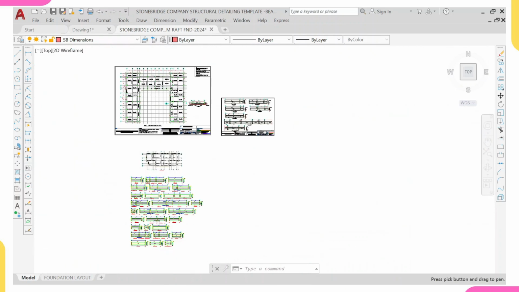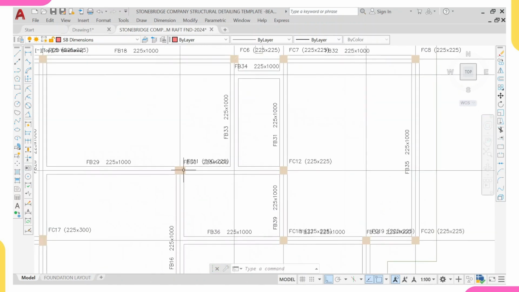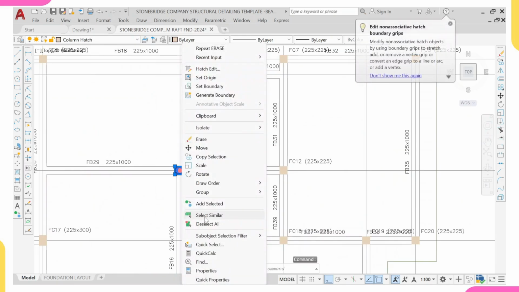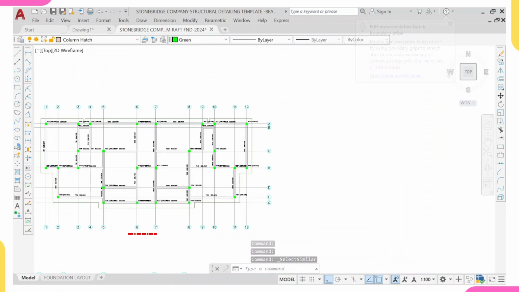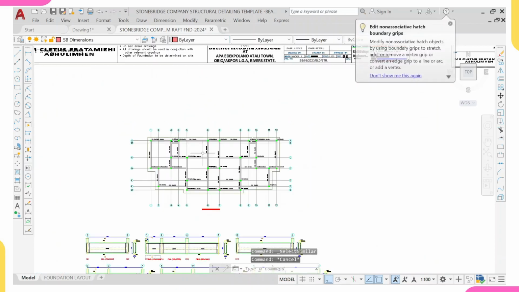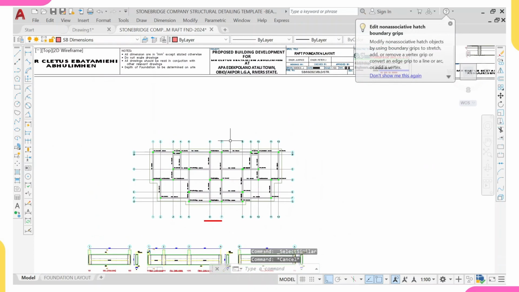If you see it is green in color, so I'll come over to this point and then select this ash, then right click, then click on select similar. Once I click on select, everything has been selected. Now I'll come over to this color, and then choose color green. Yes, I'll also escape. So if you see, I'm almost having exactly the same thing as this.